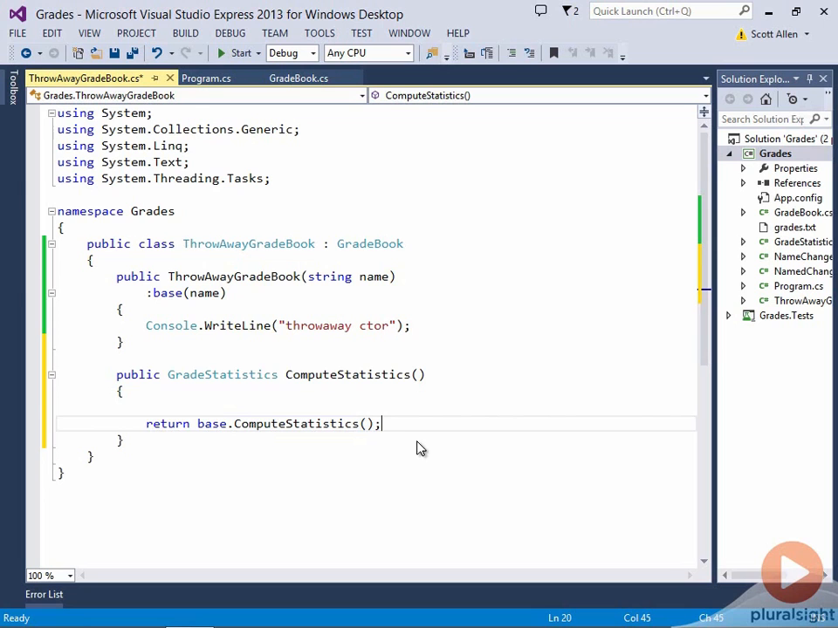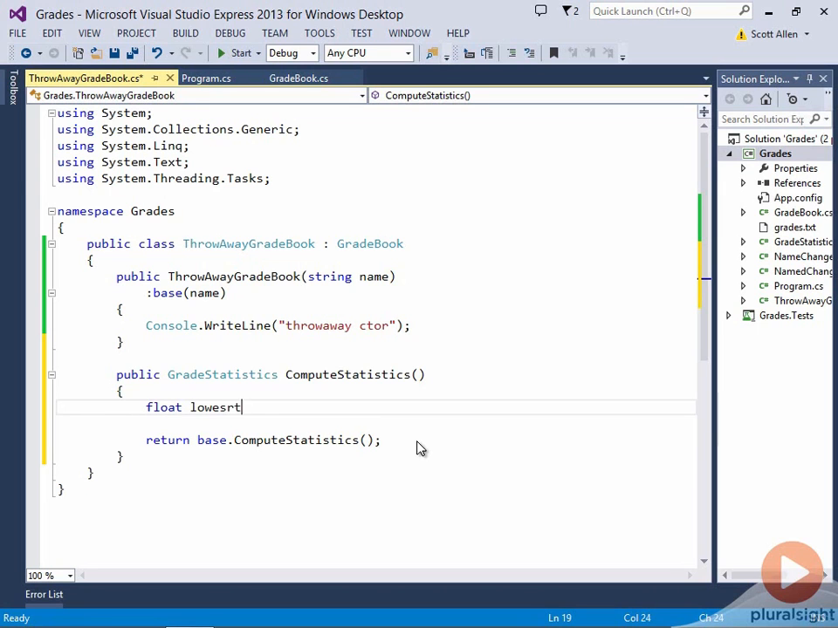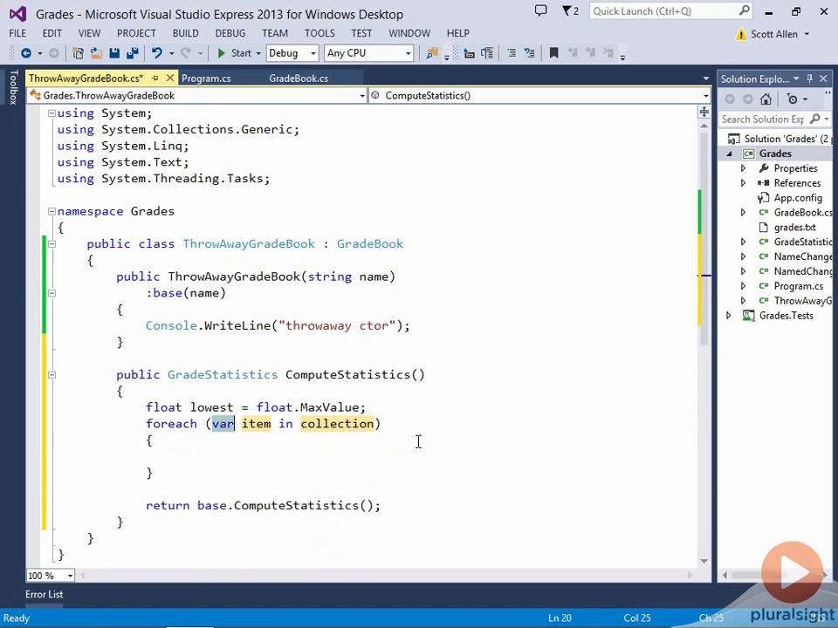So I'm going to say return base.computeStatistics. But before I do that, I'm going to remove the low score from this gradebook. So I could say that the lowest equals float.maxValue, and then we'll foreach grade in the grades collection, but I don't seem to have access to grades, even with the underscore.